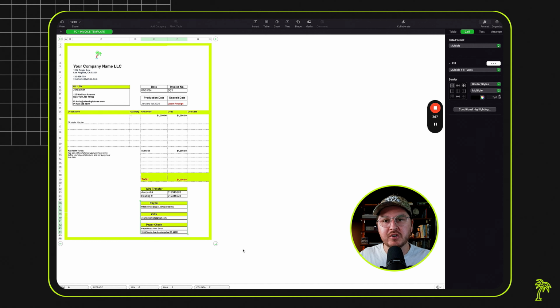But yeah, that's pretty much it. Like I said, I wanted to keep this video super short, just show you how to use and adjust some of these columns to get the most out of this invoice template.